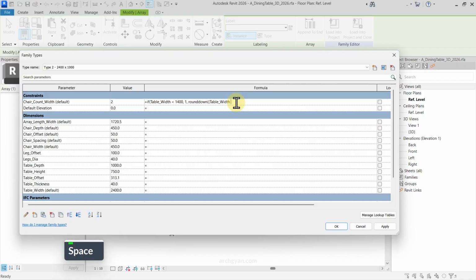So it would be table_width - 2 * chair offset, and then it should be divided by our chair width plus our chair spacing. And then close brackets.